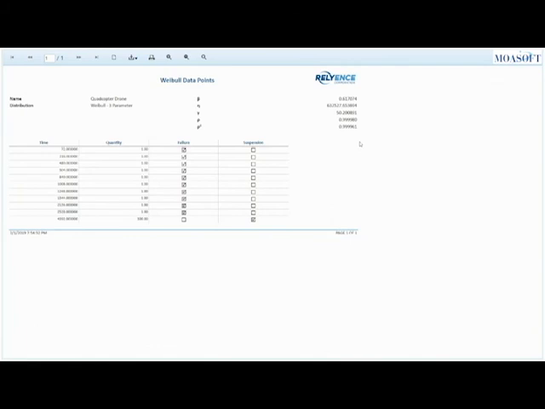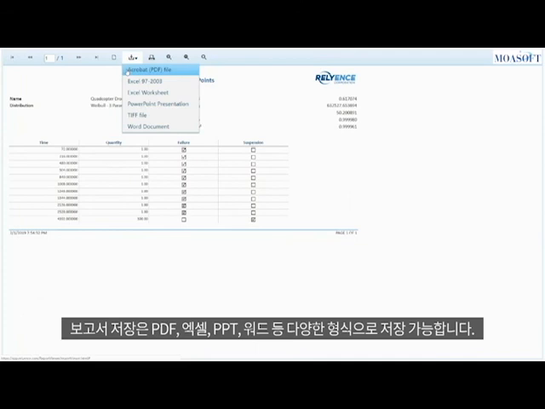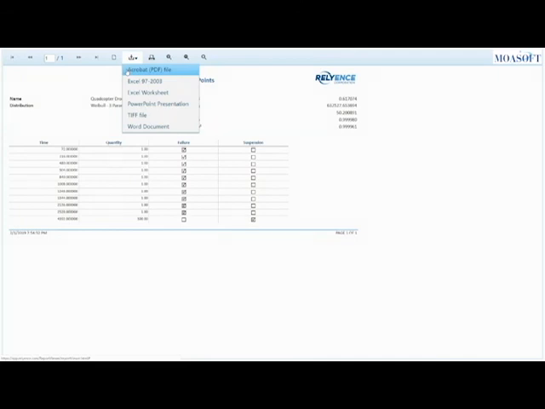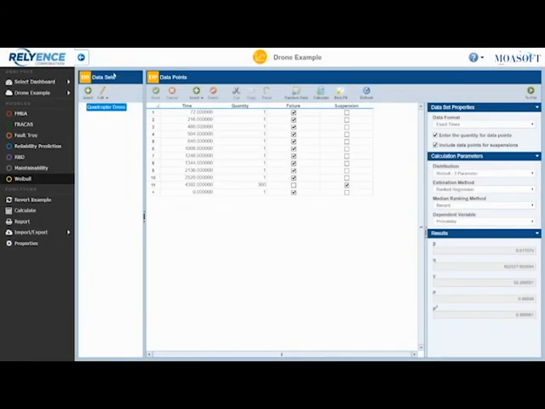We can easily print or save the report, for example, to PDF, Excel worksheet, PowerPoint presentation, TIFF file, which is an image, or Word document. Once again, when done viewing the report, we simply close the browser tab and return to Relyence. This concludes this Getting Started with Relyence Weibull tutorial.